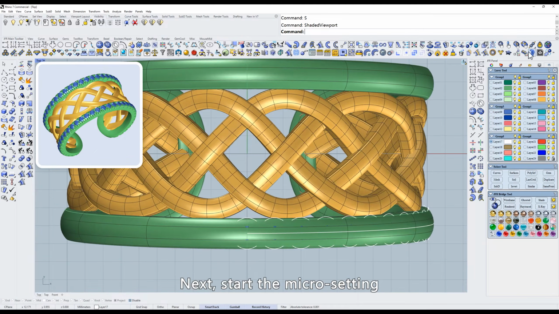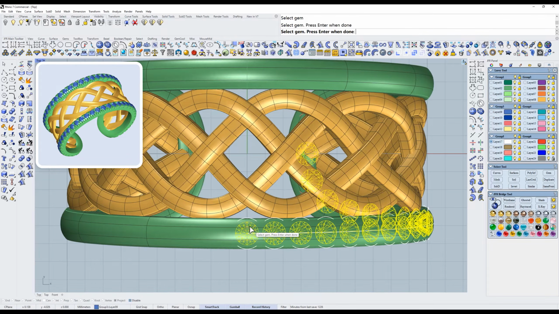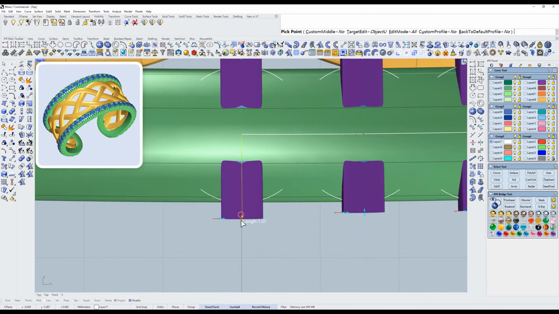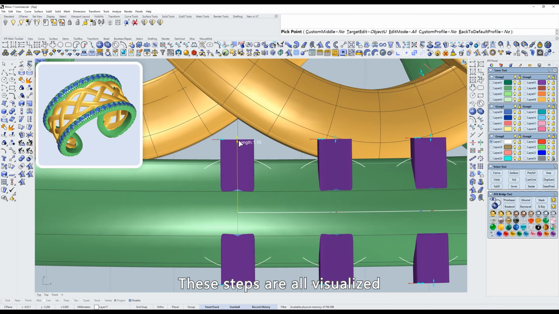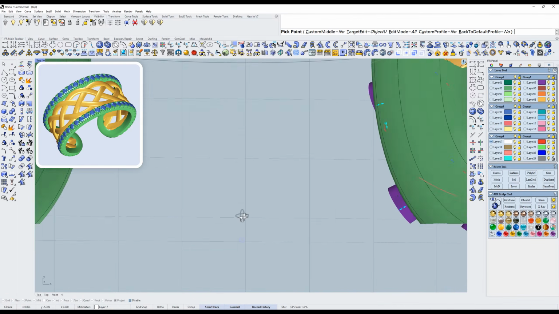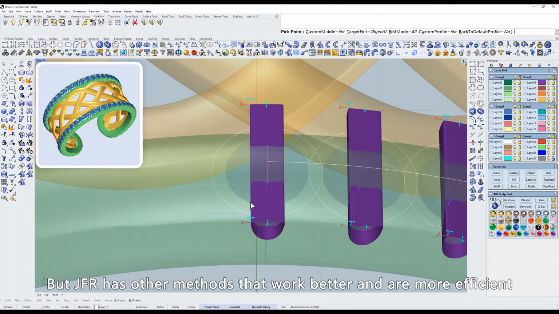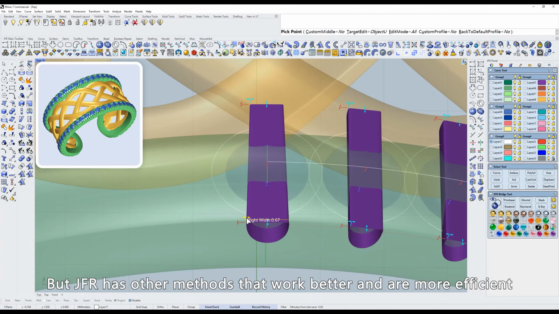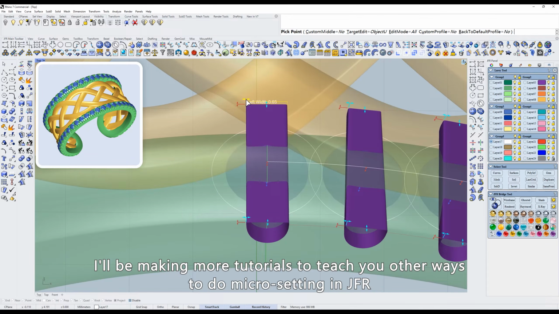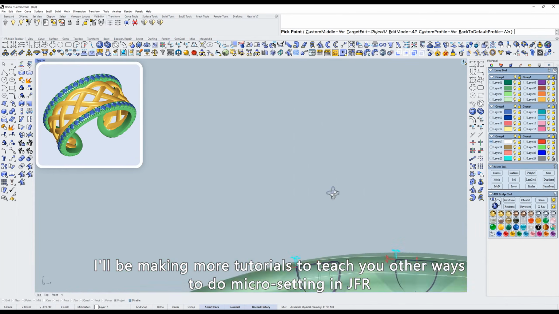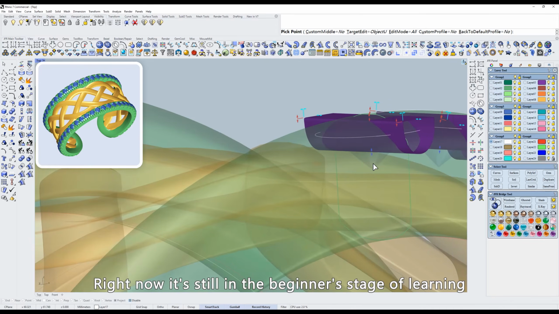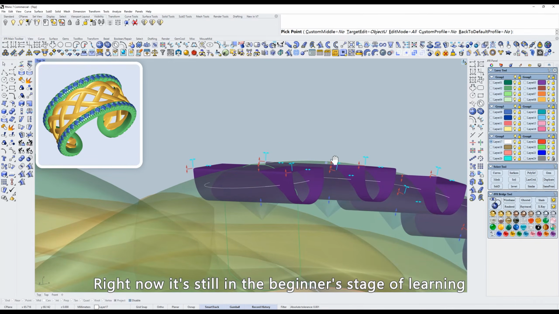Next, start the microsetting. These steps are all visualized. It's just easy to get started. But JFR has other methods that work better and are more efficient. I'll be making more tutorials to teach you other ways to do microsetting in JFR. Right now, it's still in the beginner's stage of learning.